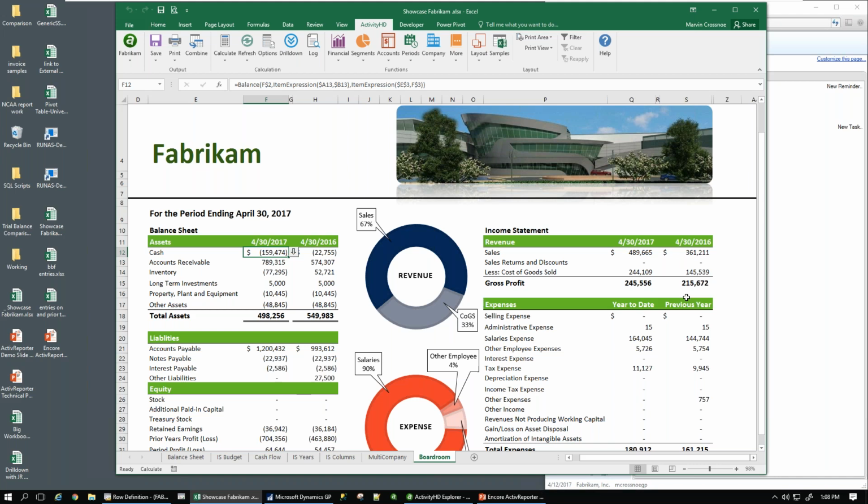Now, to do this in ActivReporter, we have introduced over 50 functions that you can use to pull in all of this data into Excel. So if you look at this number that I have highlighted here and look up in the formula bar, you'll see that we're using a function called balance. Well, this is just one of those functions that we've added.